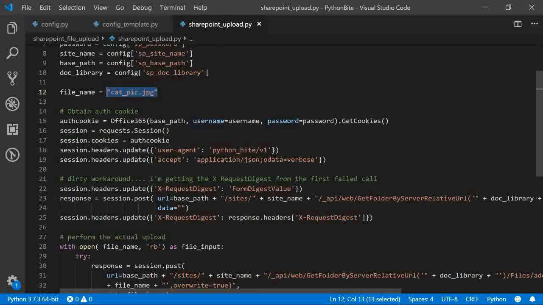So first step, getting the authorization cookie. So I'm actually using the Office 365 package, and I'm providing the base path to SharePoint, the username, the password, and a function called getCookies. This will give me authorization cookie that I'm now adding to my session. So I'm creating a session from requests, and I'm assigning my authorization cookie to the session's cookies.